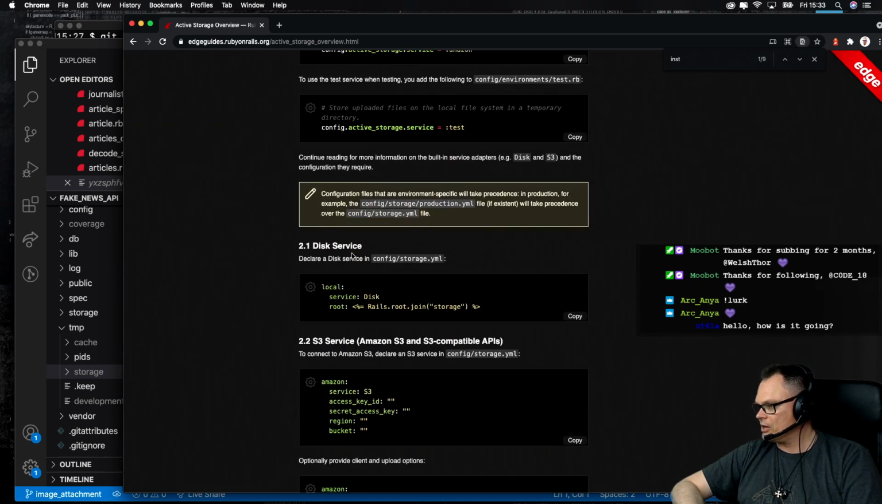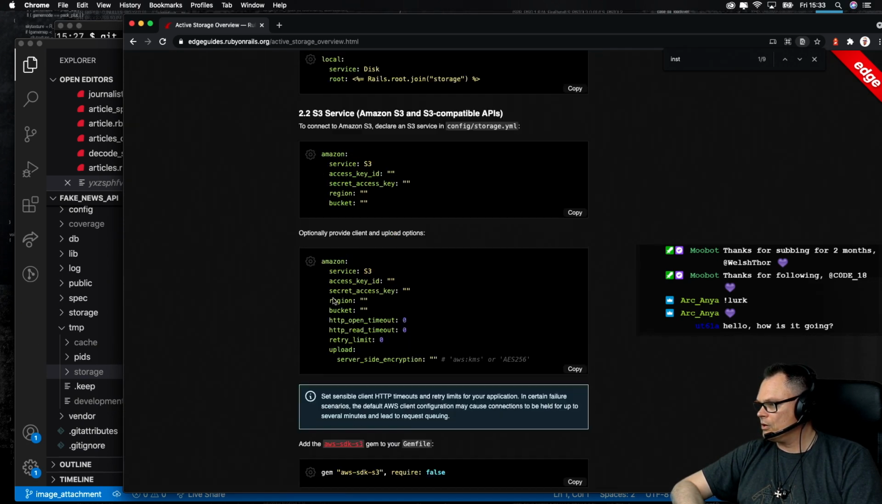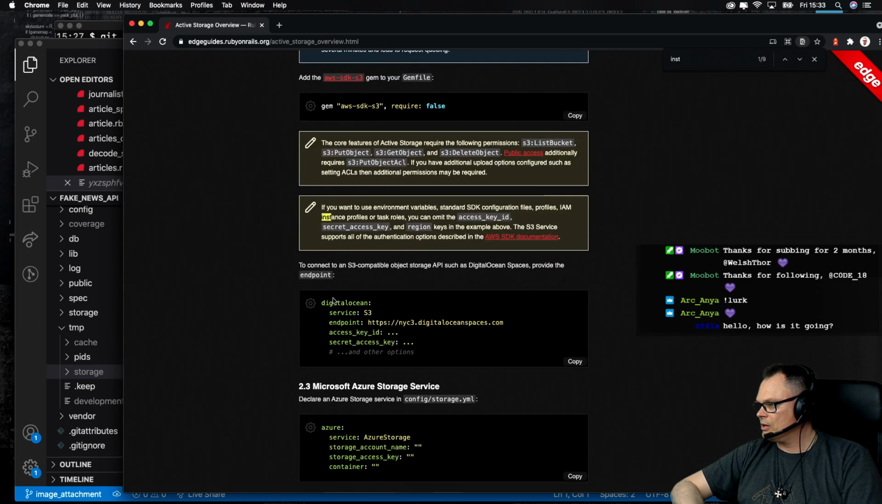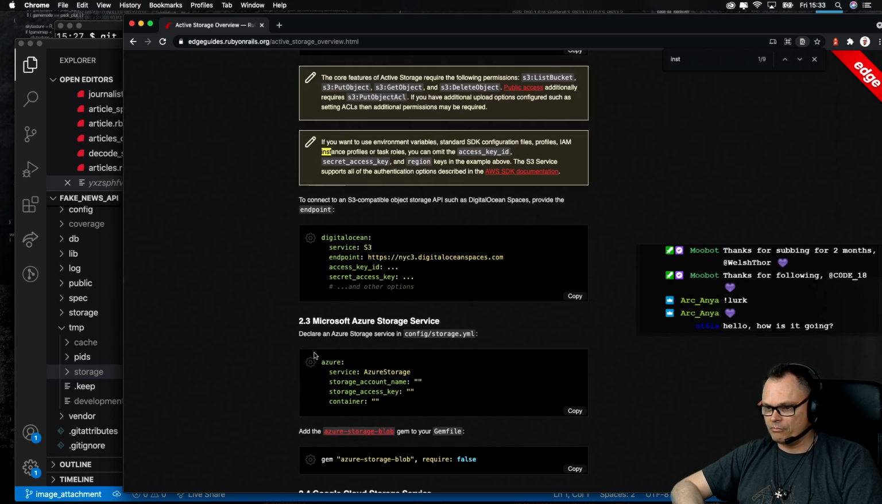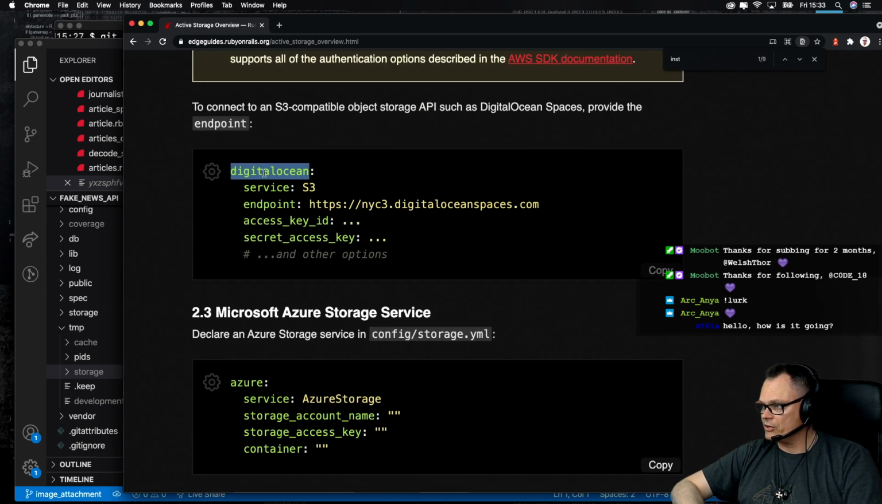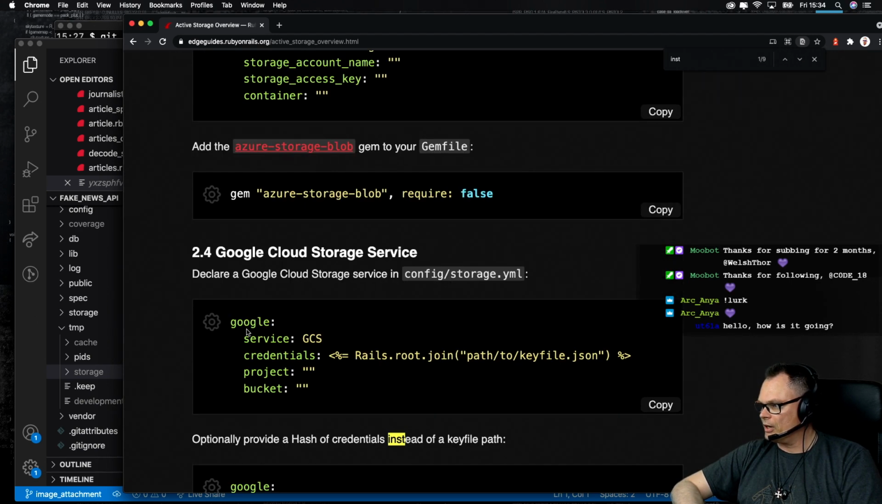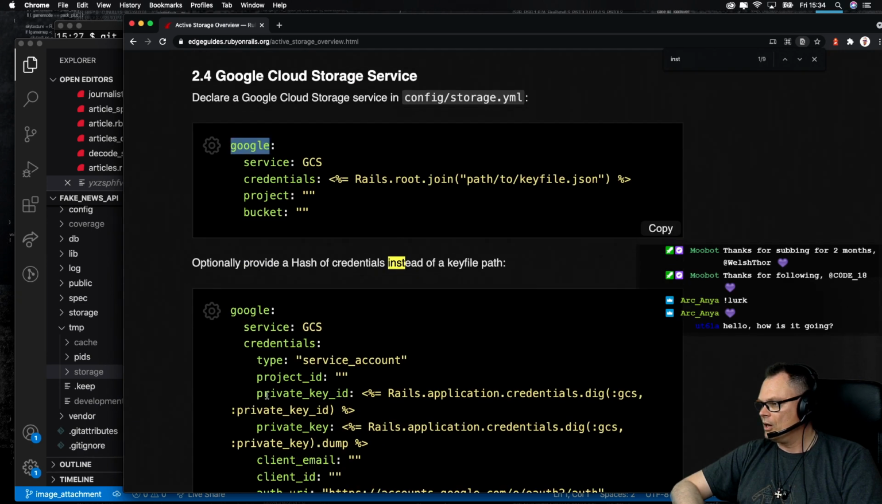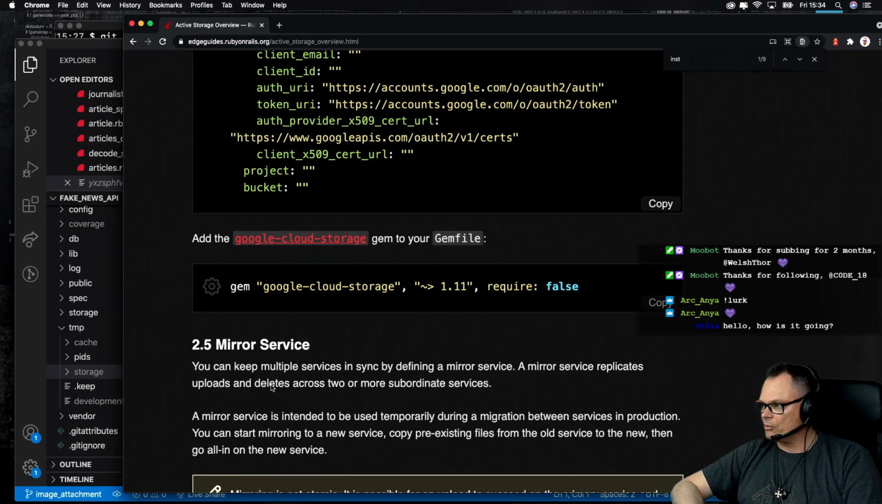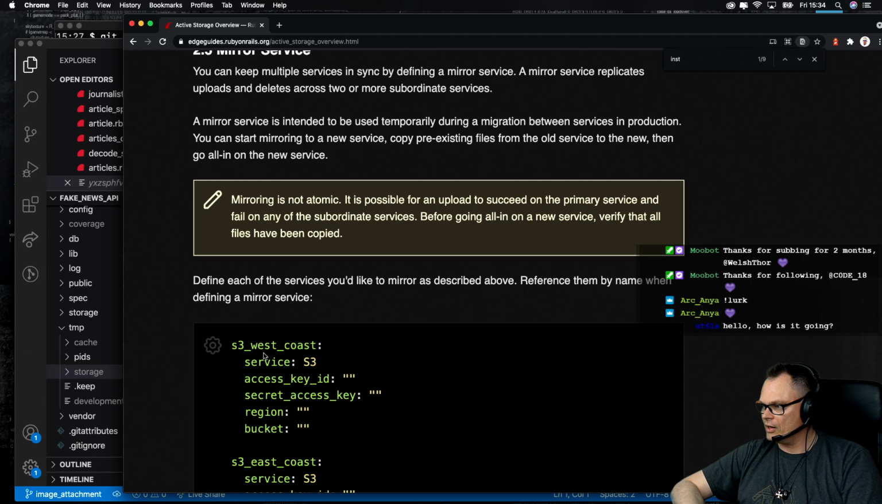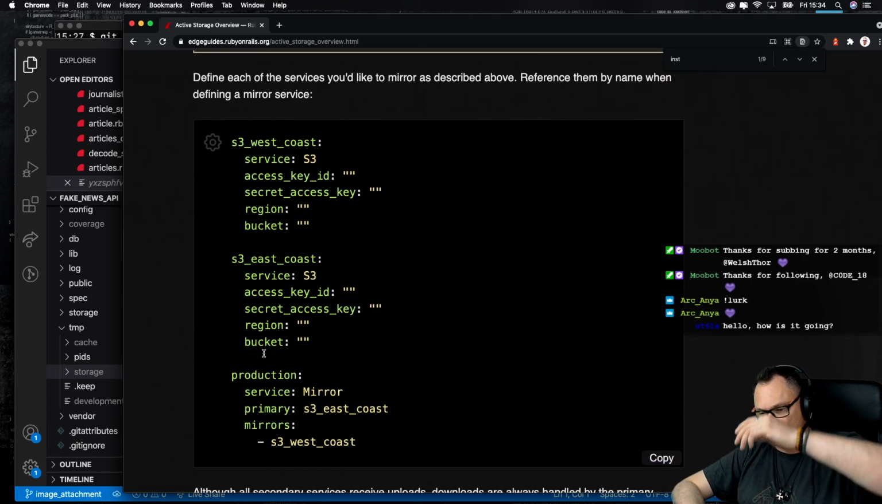And this is nice, your ActiveStorage library has support for many of the popular storage services out there. For instance, you can set up DigitalOcean out of the box. You can set up Azure. You can also set up the Google storage service, and so on. So in the documentation, you can find a lot of these settings.